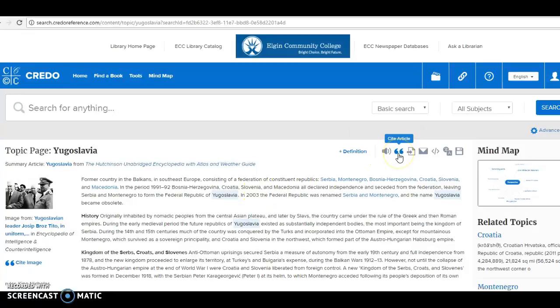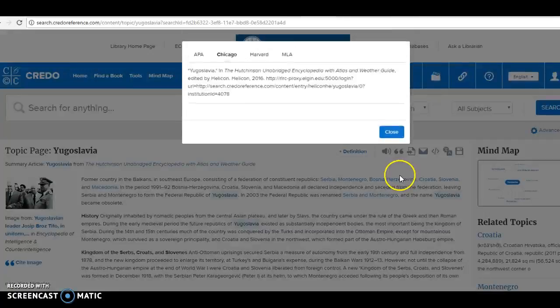To cite your article, you can click on the Cite Article option and then choose your citation style, and it will give you a citation style that you can copy and paste into your paper. Please note that you need to use the citation guides that are available in the research guide to double check the citation.